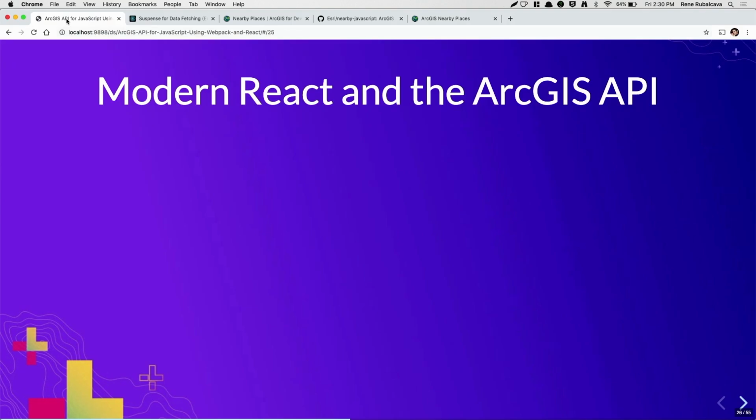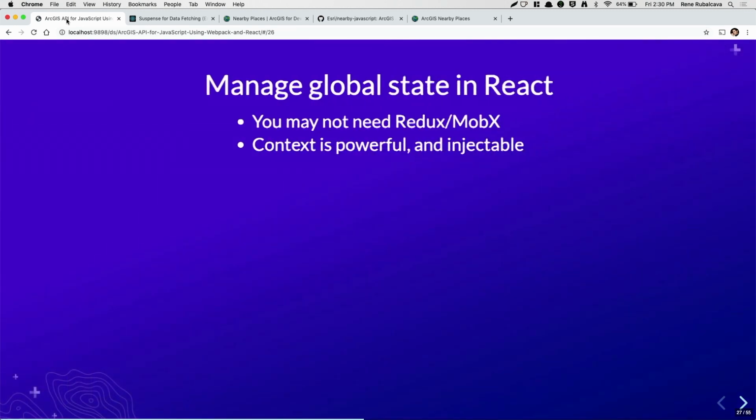Hey, thanks, Tom. Okay, so I'm going to talk a little bit more about some of the other React APIs that are available and how you can use them with the JavaScript API. So one of the things in React that has always come up quite a bit when people build their apps is how to manage state. Because remember, React is not a framework. React is a UI library. It just happens to be a very powerful and very popular UI library.